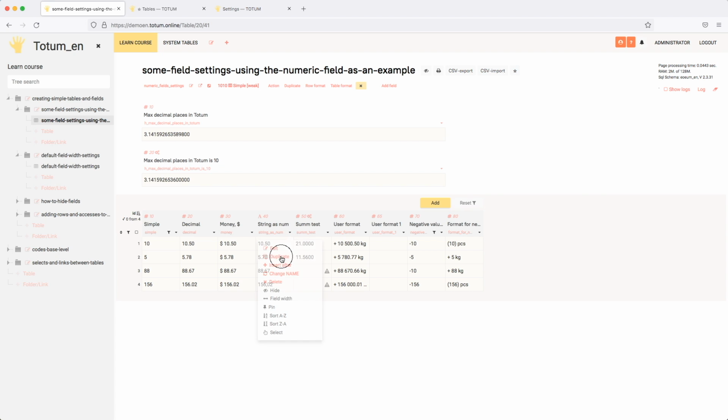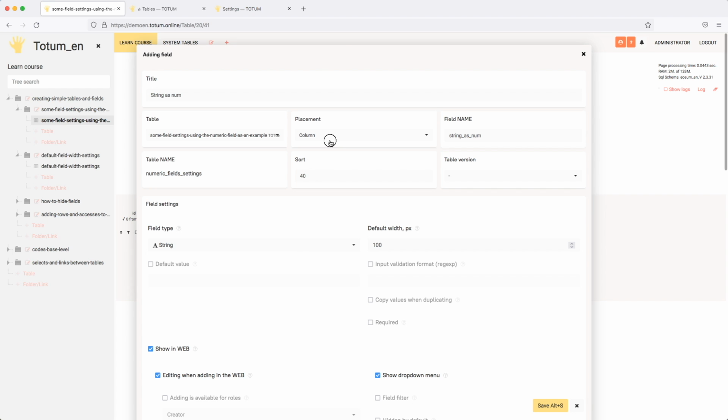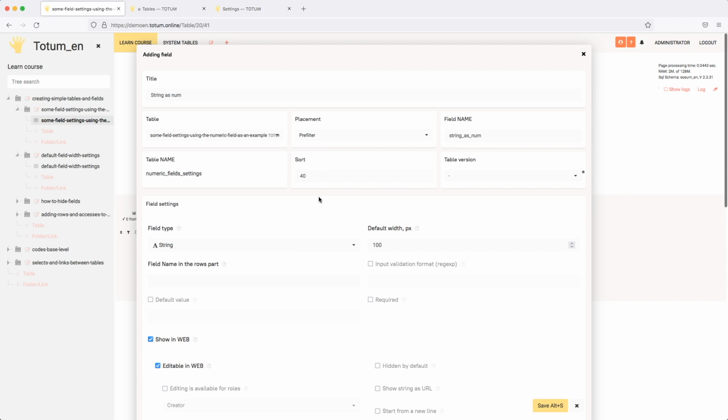What are we doing? We say duplicate. We say prefilter field. In this case, we probably don't change the name. We erase name here, because name must be different. Name will be generated automatically with the prefix fl. That is, we will have the string as num field in the rows part without the prefix, and the fl string as num fields we will know are related fields. It's just that one of them is in the prefilter, and two of them are in the rows part.